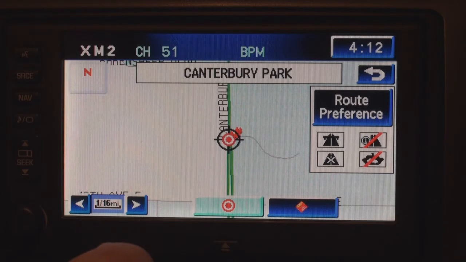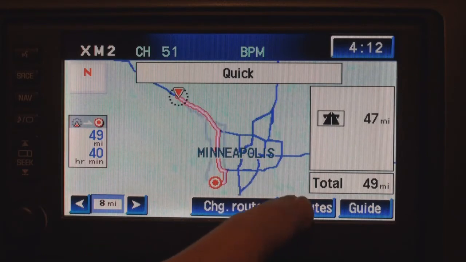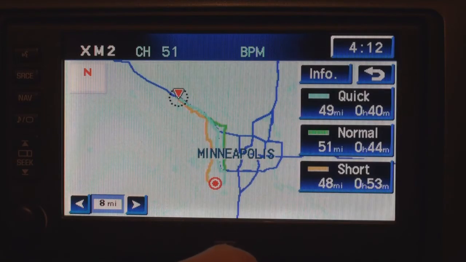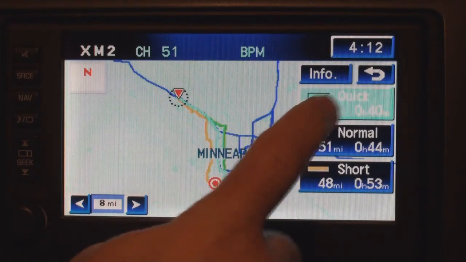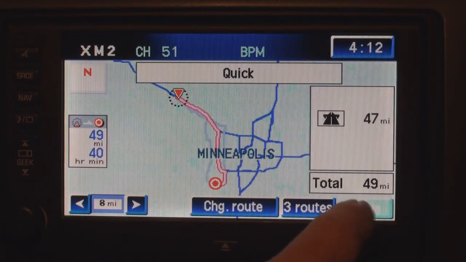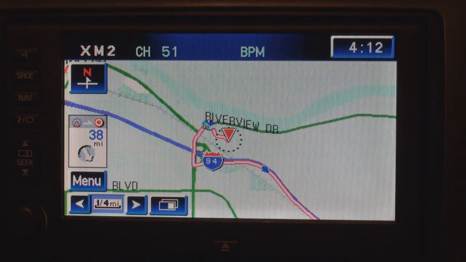Once you're ready to navigate to that location, hit the target symbol. And then guide. If you want alternate routes to get to the location, you could select the 3 routes and then select the route that best suits you. And then select guide. Please proceed to the highlighted route. Then the route guidance will start.